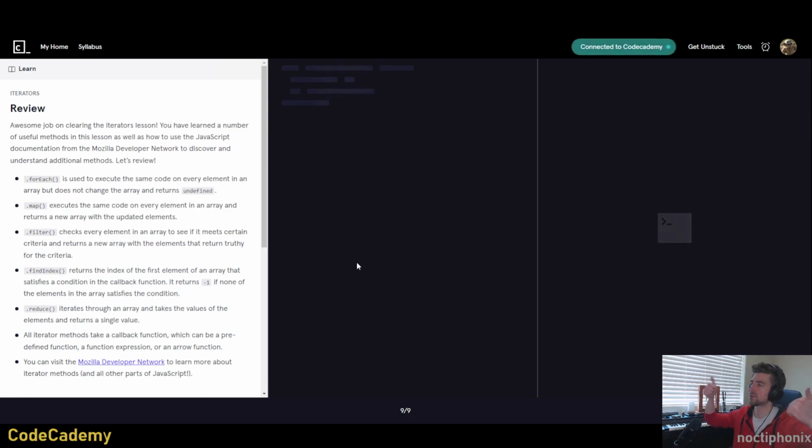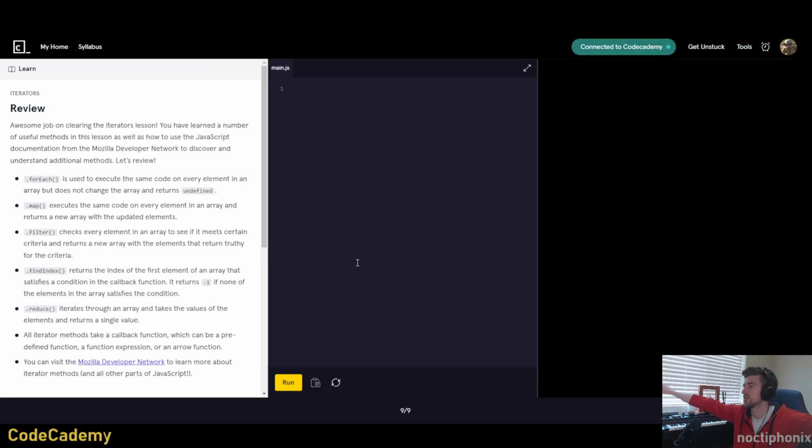All right, awesome job on clearing the iterators lesson. You have learned a number of useful methods in this lesson, as well as how to use the JavaScript documentation from the Mozilla Developer Network to discover and understand additional methods. For each is used to execute the same code on every element in an array, but does not change the array and returns undefined.